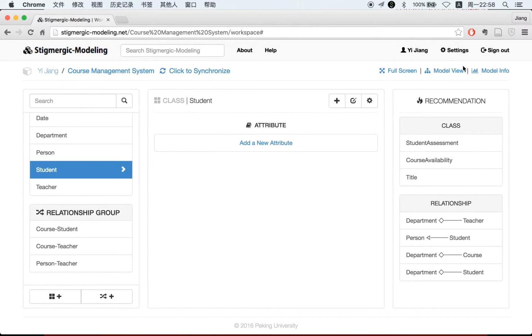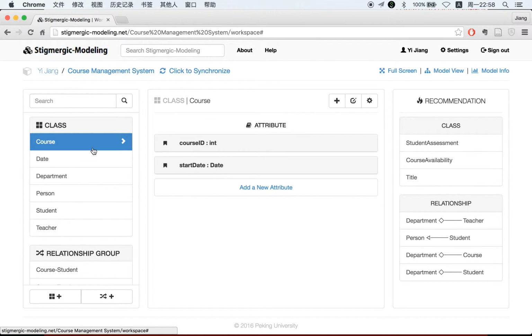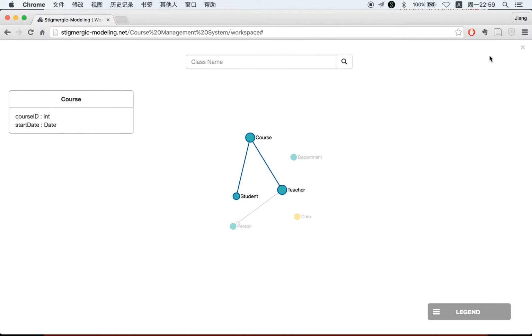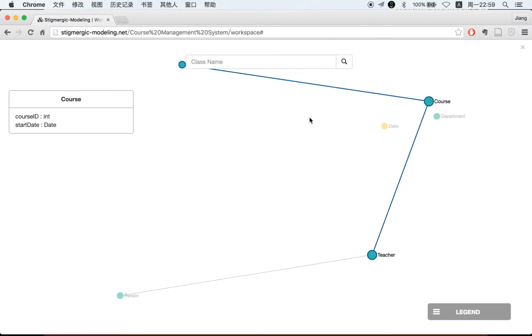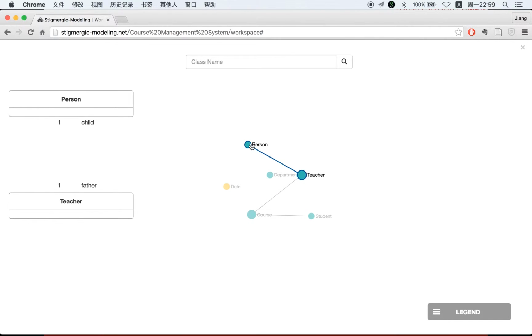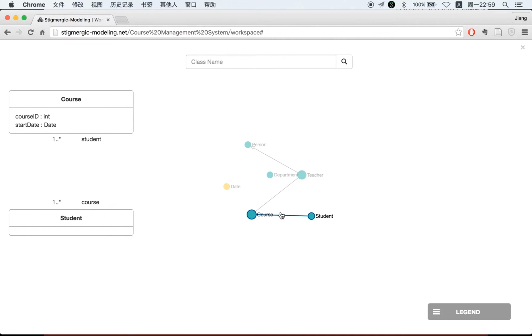So every class and every relation group is listed here. Some people may find it hard to get the relationship between the 2 classes, so we provide a graph view of the models. For example, if we click the model view here, we will get a graph view of the model you've built. The nodes here represent classes in your model, and the edges represent relationships, and you can click on them and find some detailed information.